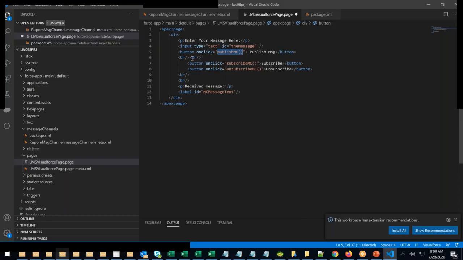Then you can see that I give some break tags, some gaps. And then I put a heading called receive message, for whatever message I receive. I have given an ID, the ID of the message is MC message text. MC stands for message channel. Whatever message I'm sending is called message, and whatever message I'm receiving is called MC message text. I'm just giving a name, you can give any name. I'm creating a two-way channel. You can send and you can receive.